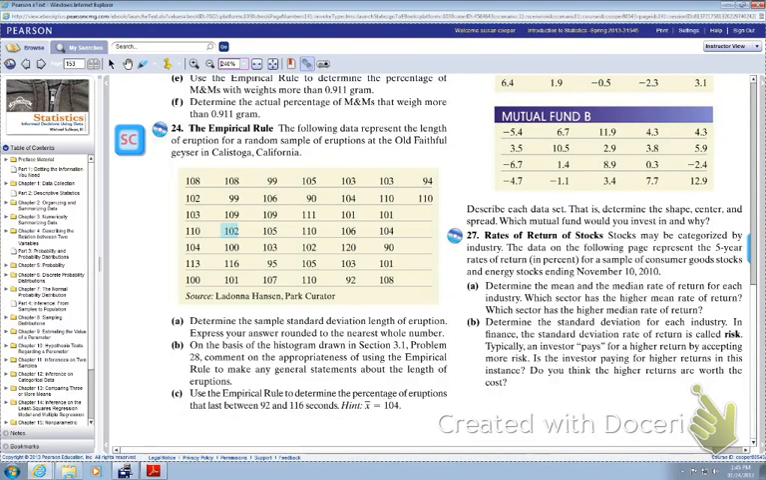Okay, so this segment is going to be on the empirical rule. I figure that's a good thing to practice. Okay, so I'll read this with you. The following data, I'm going to do number 24.